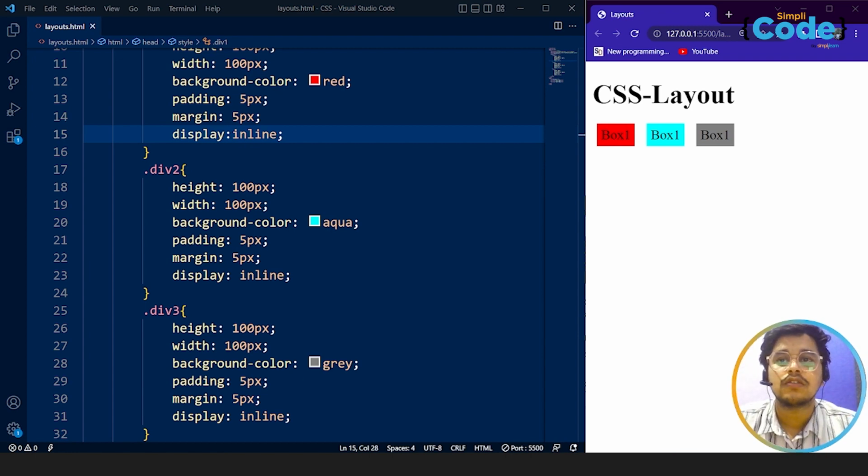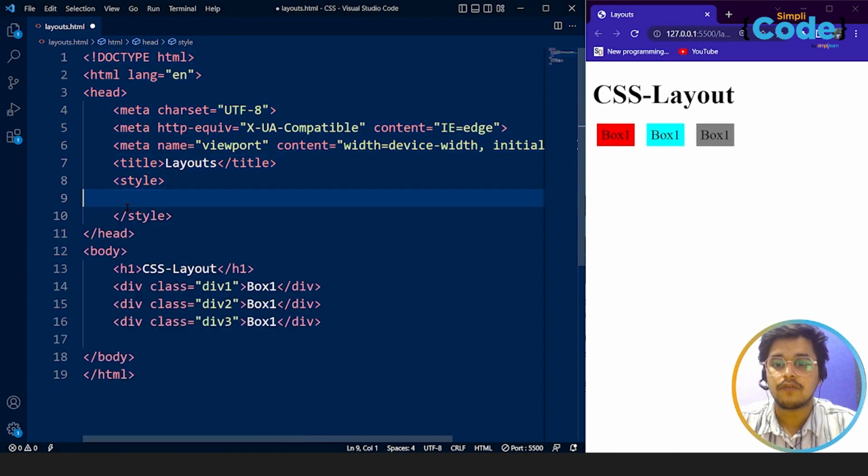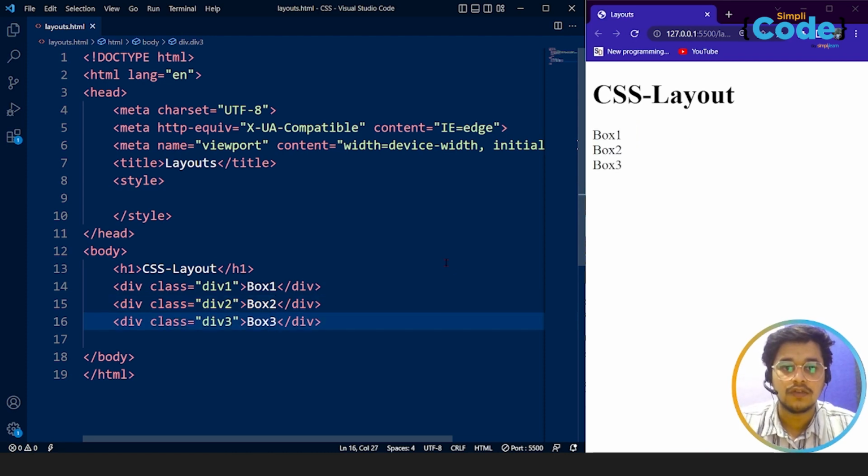Fine. So what we can do is we have three boxes over here. Just remove everything from here. What we can do is we have three boxes over here. Box 1, let's change the names to box 2 and box 3 for these boxes. So here you can see we have three boxes.